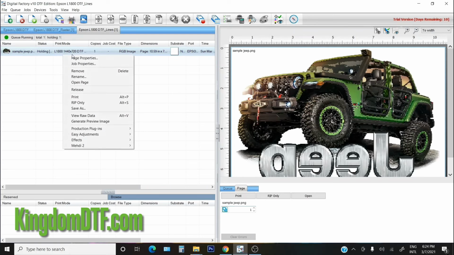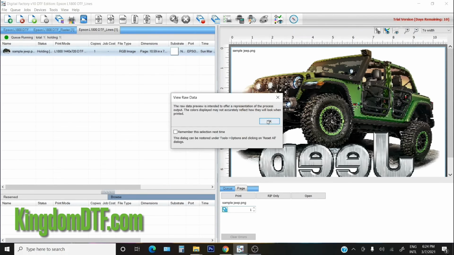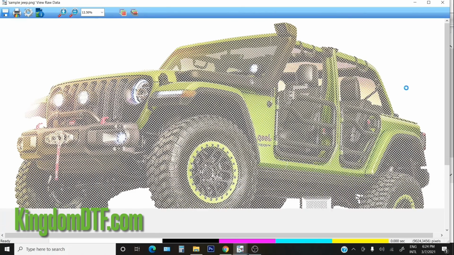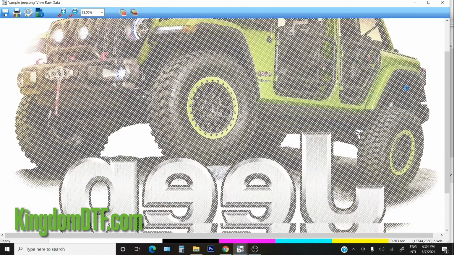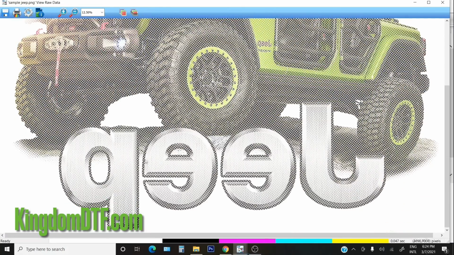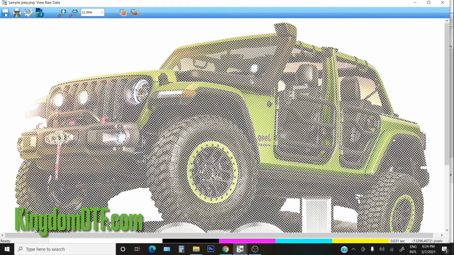Okay, it's done. Let's take a look at the data for the dots, and this is the way it's going to look again. So you can see it's completely different from raster, totally different, as you can tell.